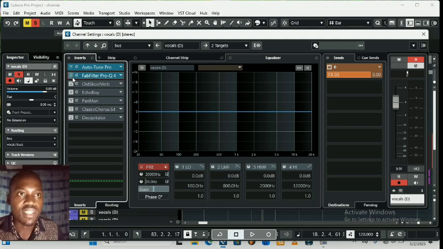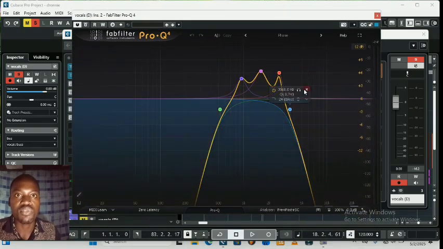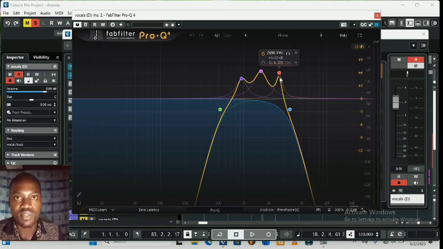Raw sounds like that. Next, what I did, I had to put this plugin, FabFilter Pro-Q 4. This is an equalizer. I use this EQ to shape the voice, to shape the sound, to shape the vocal performance to the desired sound.